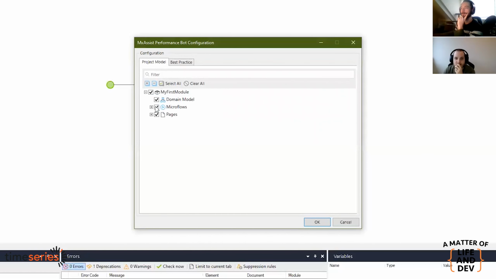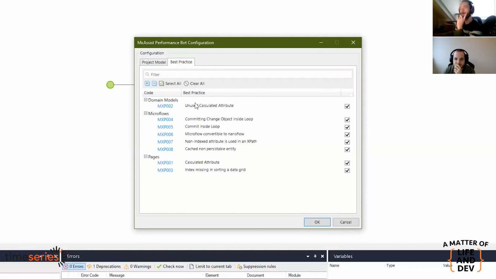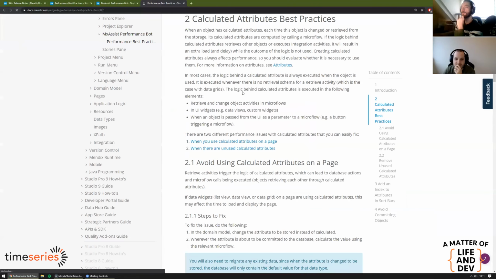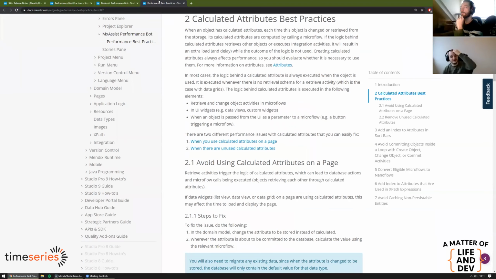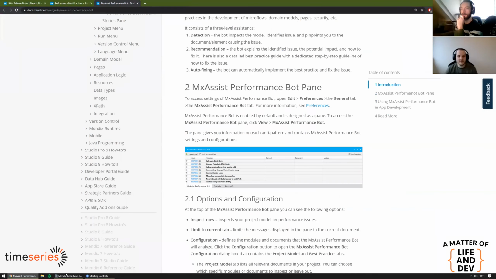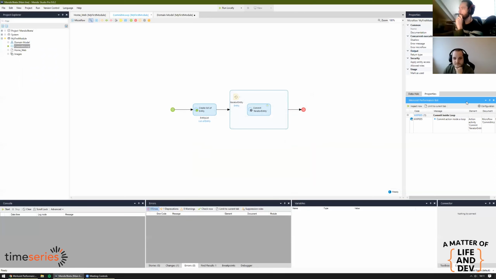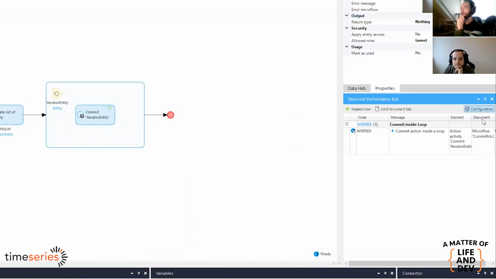Okay, so you can check your project model. And you have your best practices. Oh, nice. Oh, this cries out for being able to set your own best practices. Yep. And you can even go to documentation. That's pretty cool. I like it.